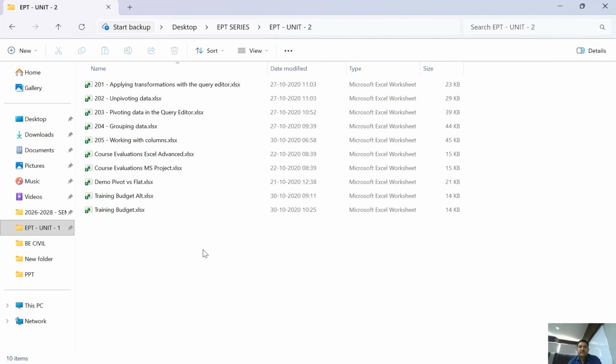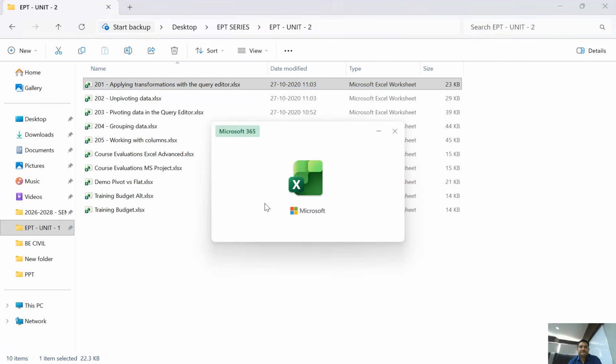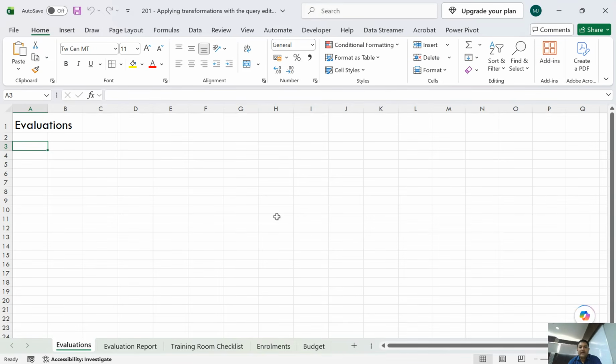Now, we are going to learn the first part, that is applying transformation with the query editor. Please double click on the file 201 applying transformation with the query editor to open the file. Now, the moment you open the file, we have been asked to create an evaluation report over here in the structured data from a file which is coming from the system.